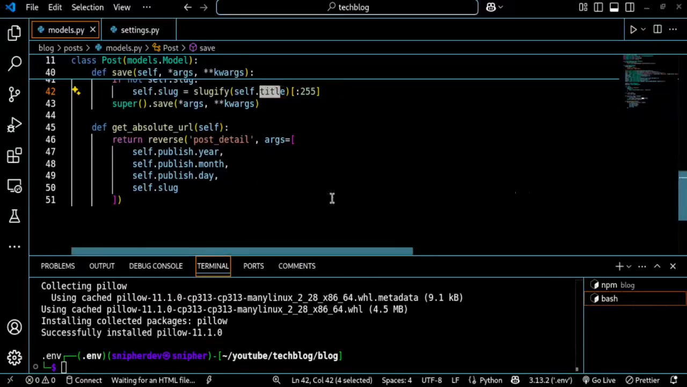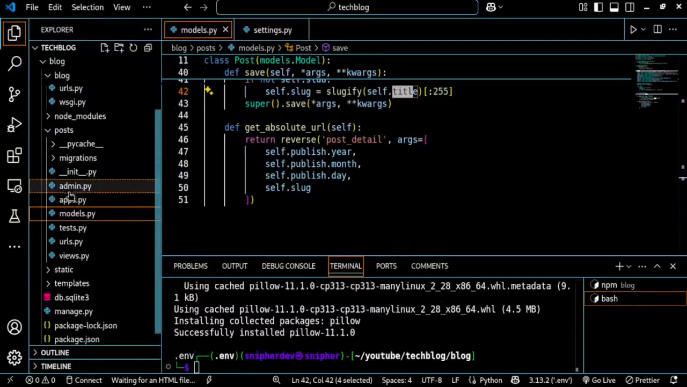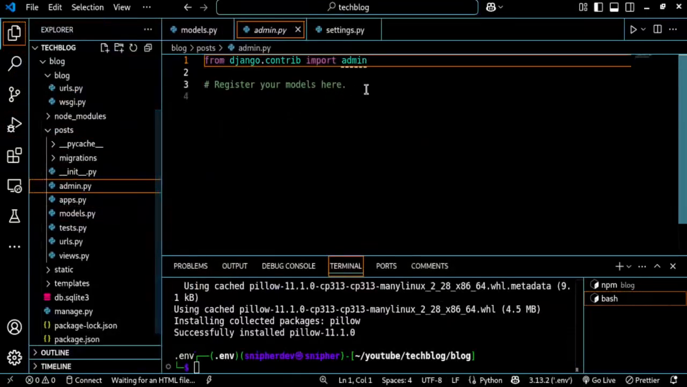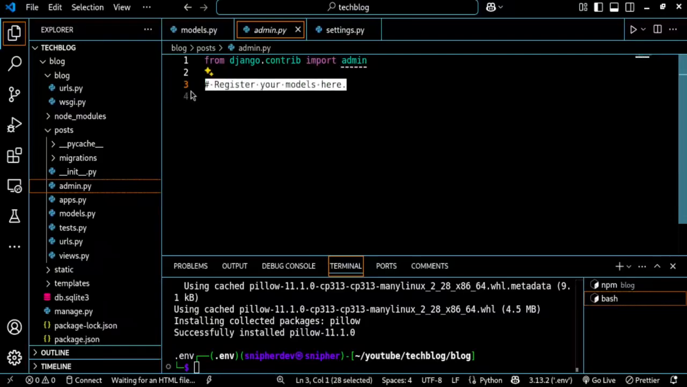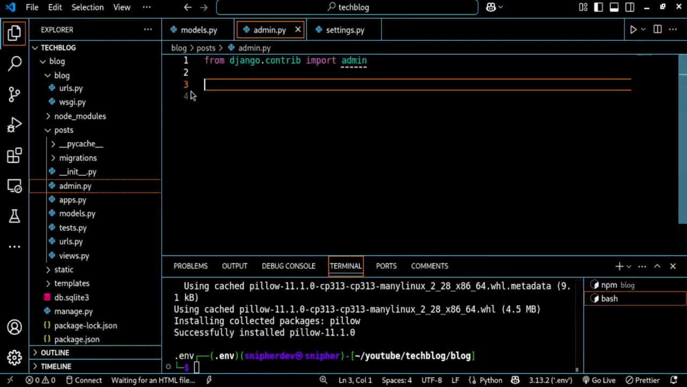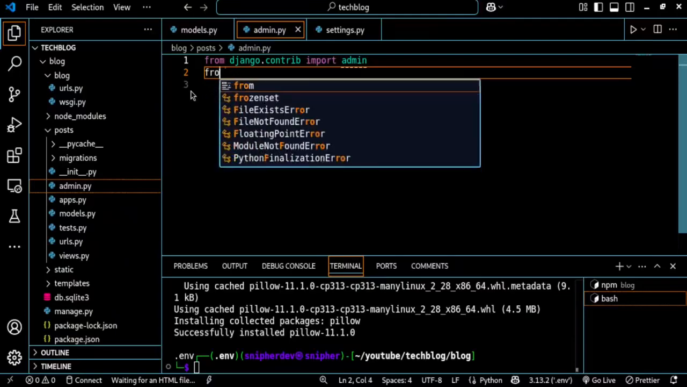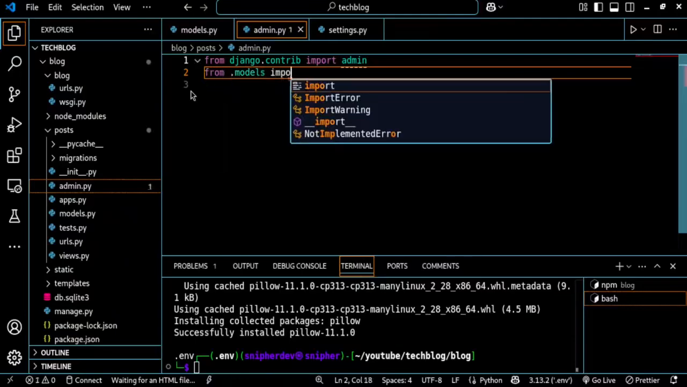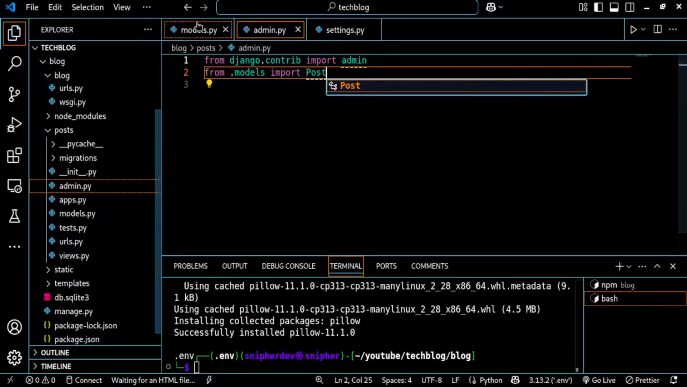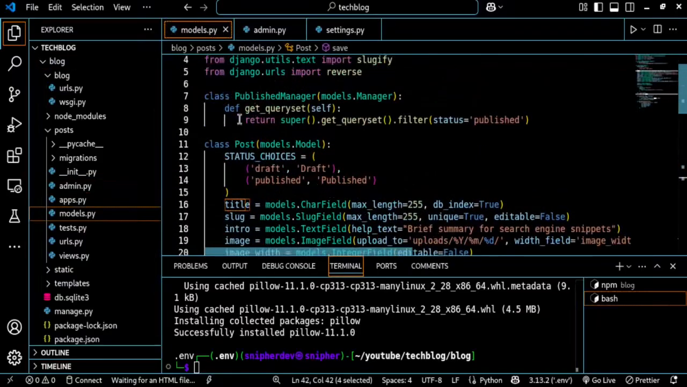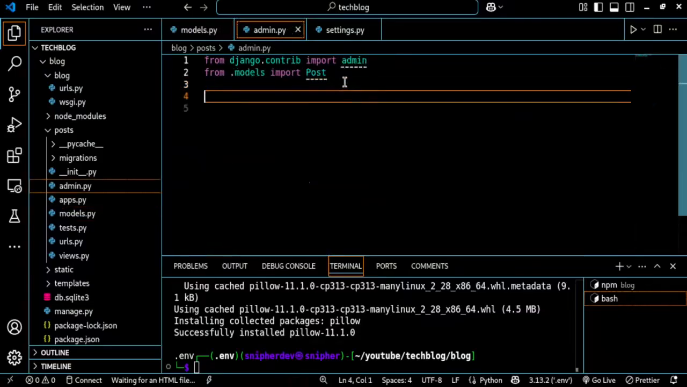Okay, so once we have done our models, we need to create our admin. So let's go to our posts here and move on to the admin file. We need to register our models here. First, we need to import the models. So to do that, we'll say from .models import Post. Our model was Post, so we are importing this model. This is the only model that we have, Post. Now we need to register it.